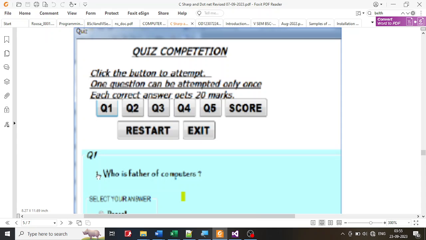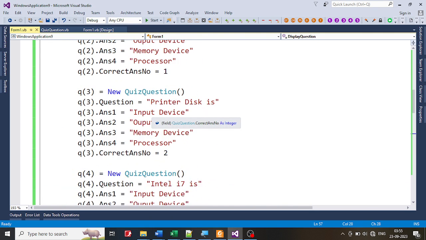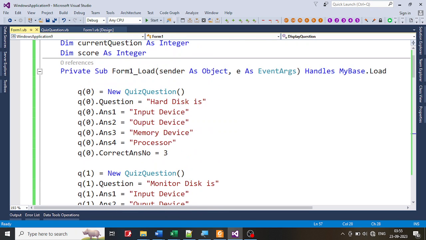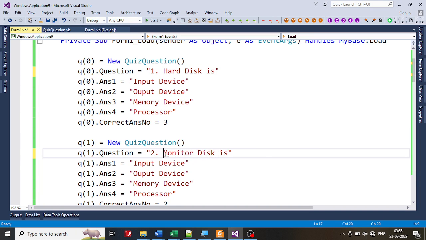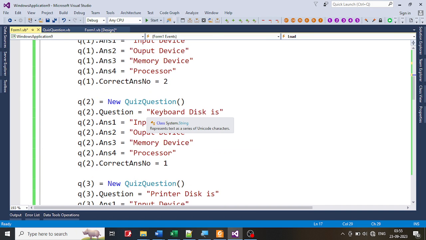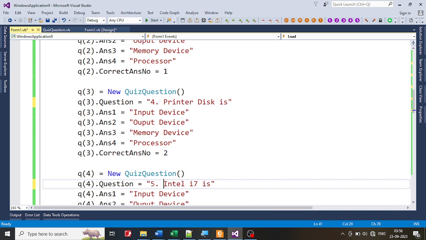Now, what should I do, sir, in that case? See, you don't need to bother much about it. If you have forgotten all those things, come to this one. You wrote the question number here. So you say 1 dot hard disk is. 2 dot monitor is. 3 dot keyboard is. 4 dot printer is. 5 dot Intel is.